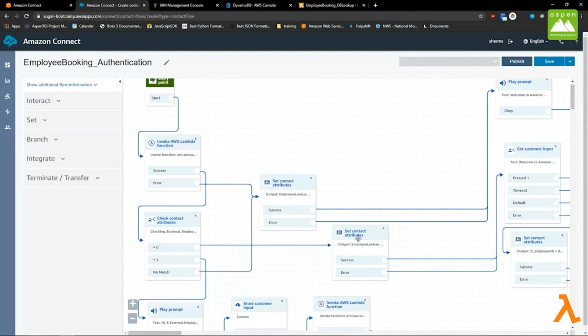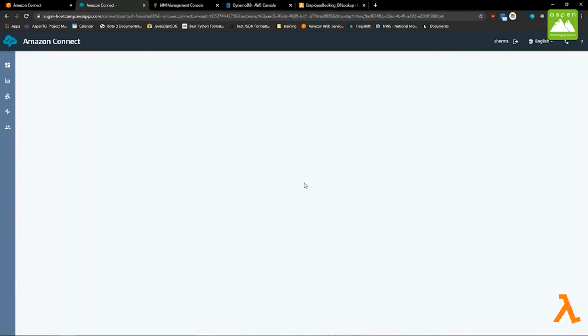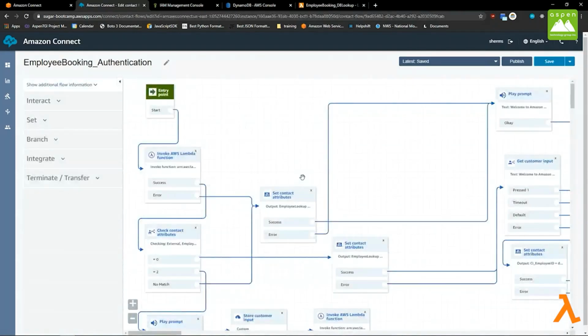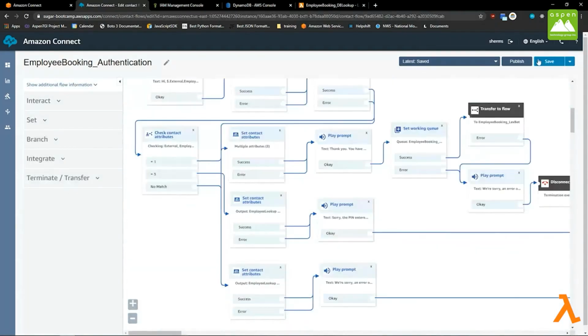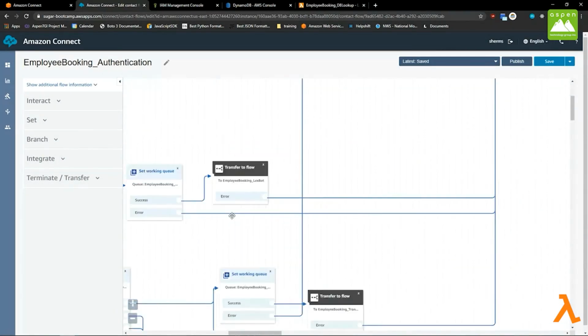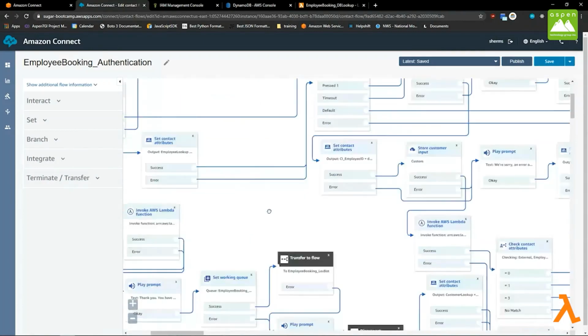So if it's a 0, we're going to go down this path. If it's a 2, we're going to go down this path. I'll go ahead and hit save right now. See if those errors go away. Looks like they might have. Not seeing any more orange, so that's good. Everything's connected.